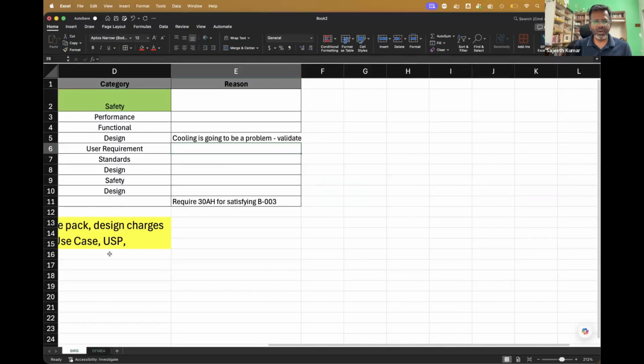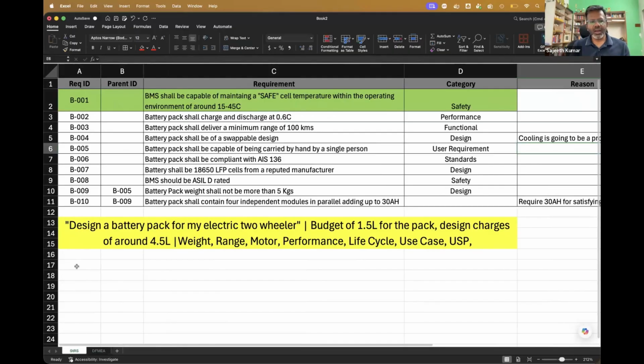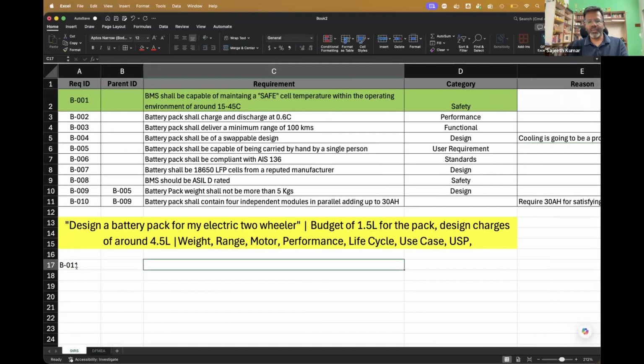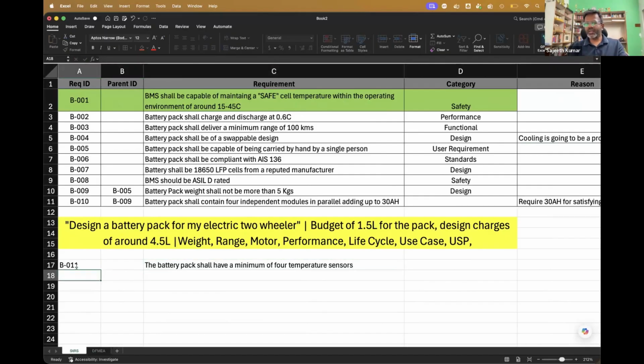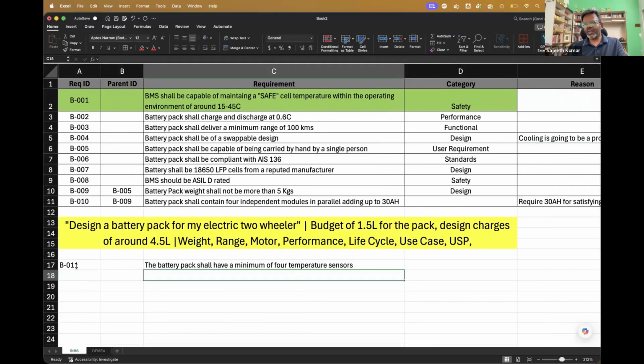I go to stakeholder requirements, right? And B011, and I'll say the battery pack shall have a minimum of 4 temperature sensors, right? This is a requirement that I'm having. And I don't want the temperature sensors to fail all at once.